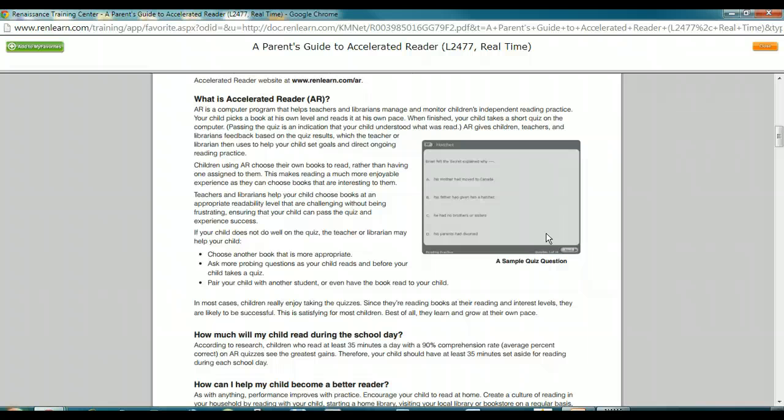Usually the questions will range from 10 to 15 questions, depending on the book level and the size of the book. The smaller books will have probably about 10 questions. The questions are all multiple choice, and the students will log into the computer and select the answers as they go through. Once they finish the quiz, they get an automatic result, whether they got 8 out of 10, 9 out of 10, or 10 out of 10, and it will give them their score right away, which is really nice.